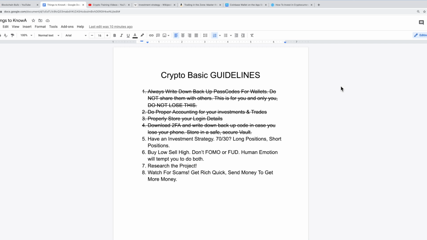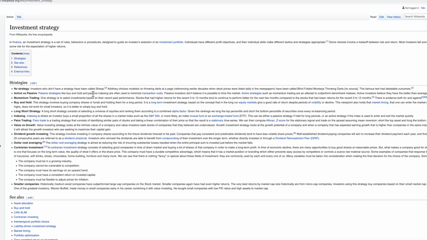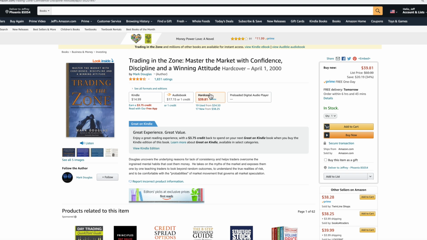All right, so next up here, back on Crypto Basic Guidelines. Have an investment strategy. Do you do 70-30? Are you long? Are you short position? So what does all that mean? There is a lot to learn about investment strategy. One thing you can do is read this book on Audible or actual hardcover or on Kindle as well, Trading in the Zone by Mark Douglas.